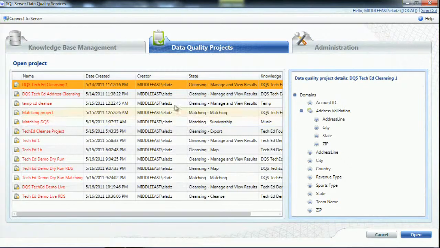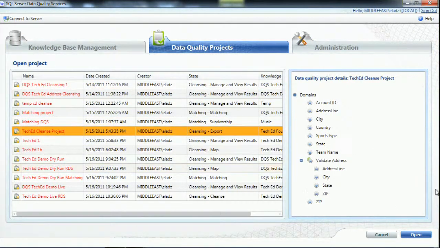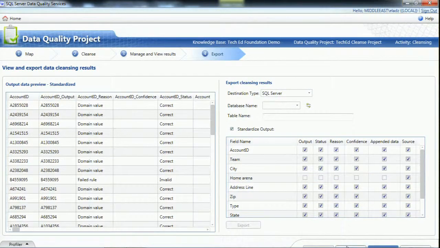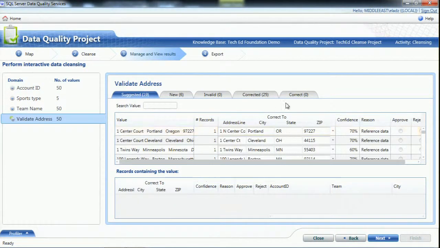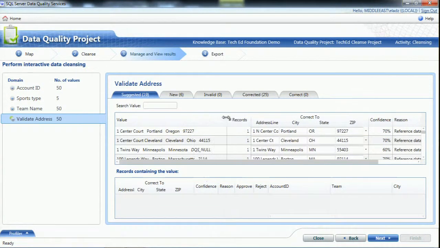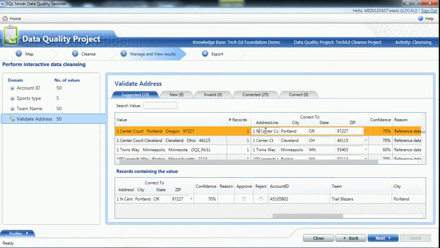So I will open an existing project that I should have. Always be prepared. So for some reason it's not working, something with the internet is not working. So these are the results of a previous project that I did 30 minutes ago against a reference data service for address cleansing. Okay, and as you can see, what it did is basically provided suggestions for the complete address. So one center court in Portland was changed into one North Center Court, while one center court in Cleveland was left as one center court.